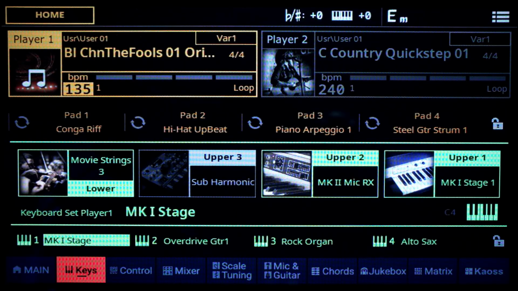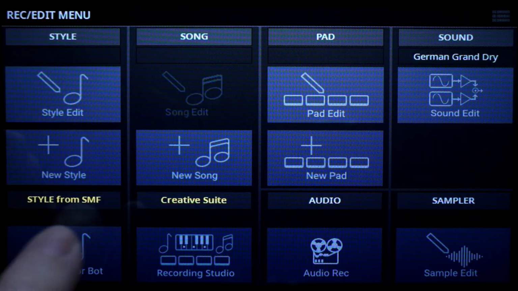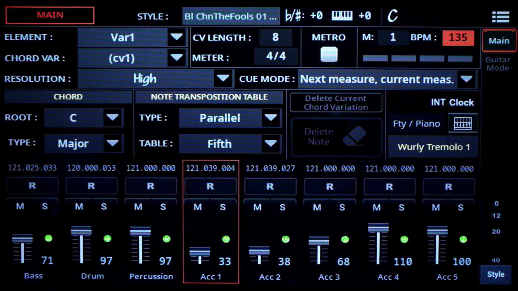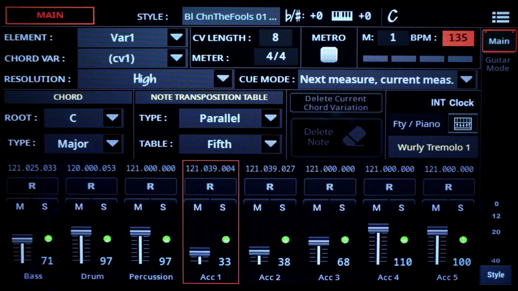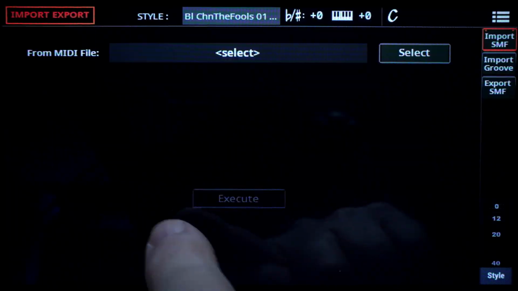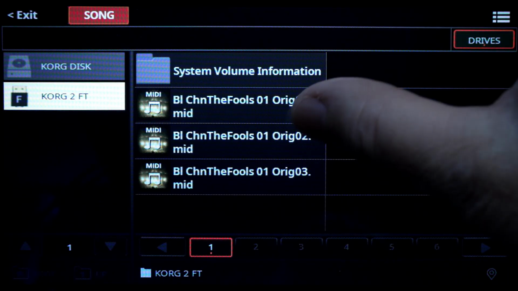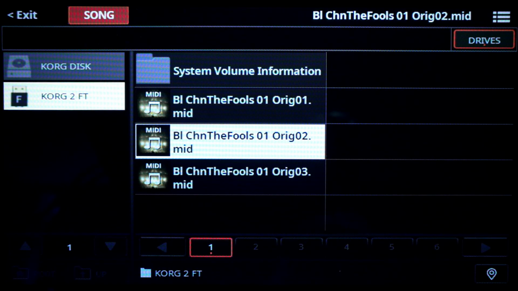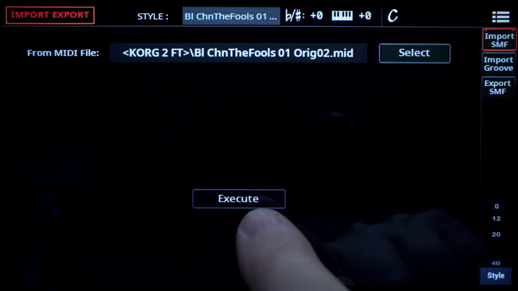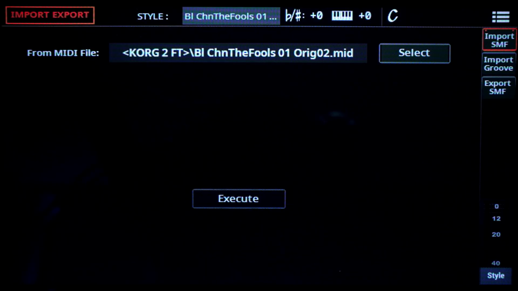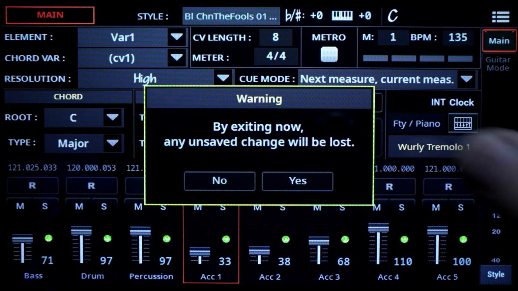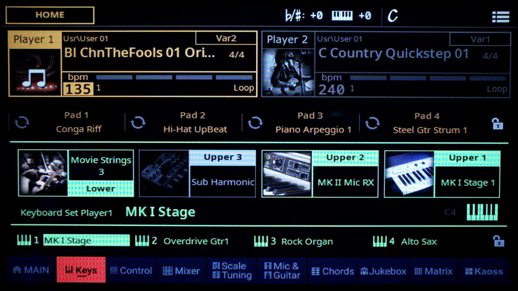When you have a style or you want to do a new style, all you do is go record edit, you go style edit. And when you go style edit, you can go to menu, go down here, import, hit select, we select the file and exit. And if we hit the execute, this will actually bring that MIDI information into that style. And exit out of this because we've already done that. And I find that that works the best.